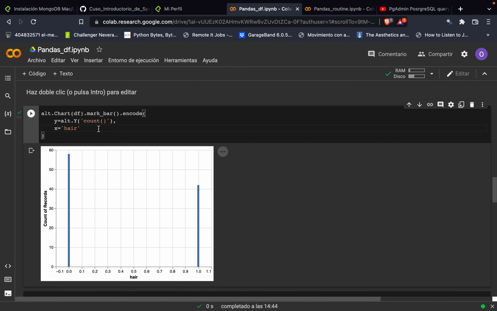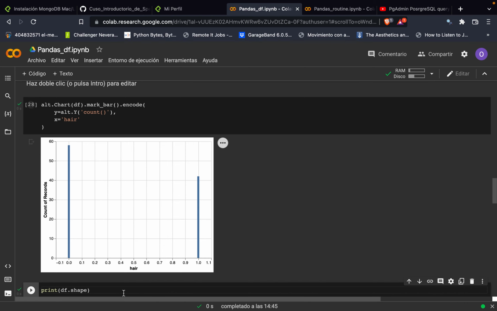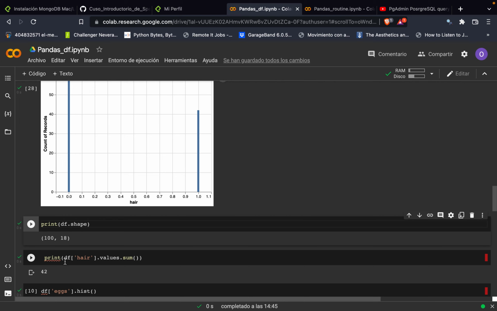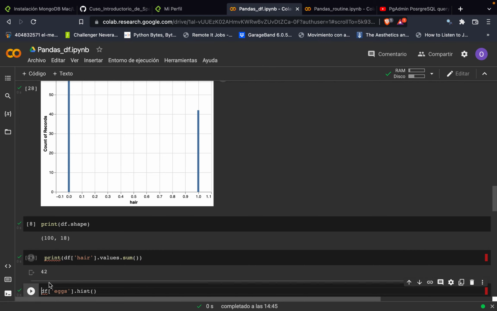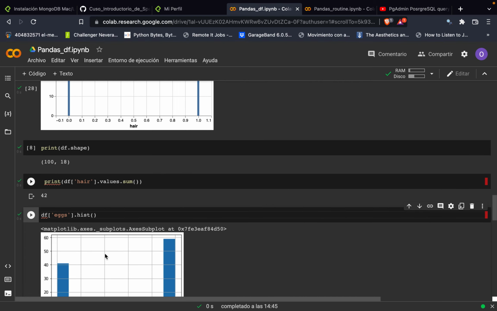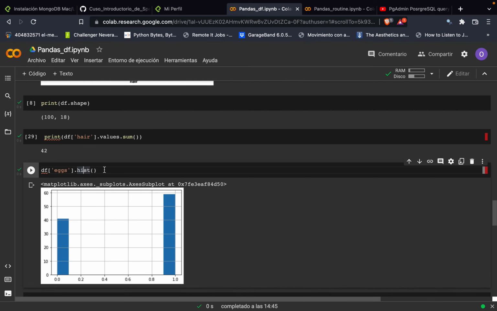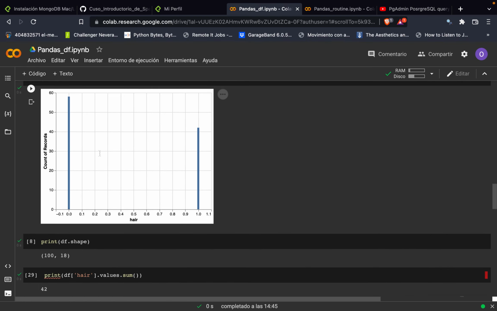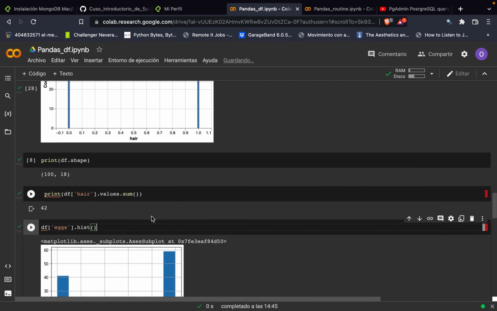Now we're using Altair chart to create a chart from the hair column. So we have the ones which are true and the zeros which are false. From the 100 animals, 42 of them have hair, and 58 don't. We can do the same with another command, which is a function called histogram, hist. And there we have it. It's the same but with a different command and a different visualization.